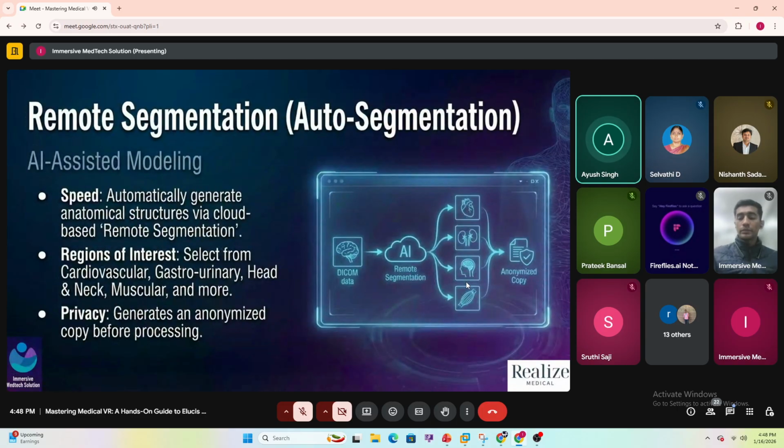Yeah. So next up is the remote segmentation. This is one such advantageous feature that we are having. For example, say we don't want to do any segmentation. We need to directly generate a result out of the data set that we are providing. For that, we have an AI remote segmentation technique. We can directly load the data set.